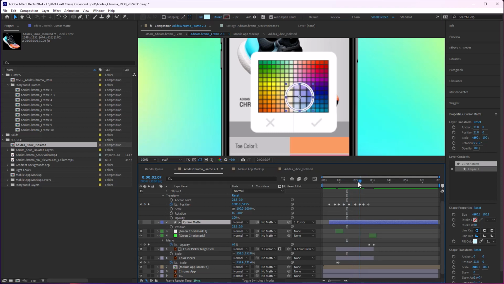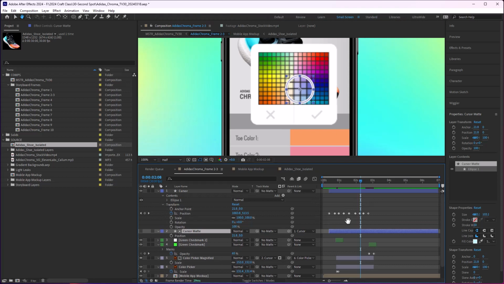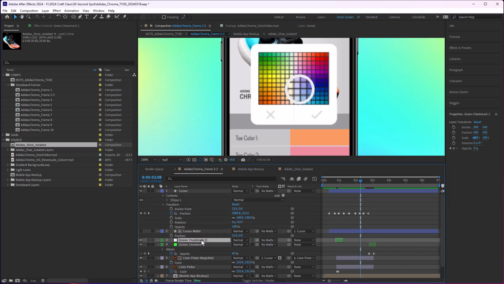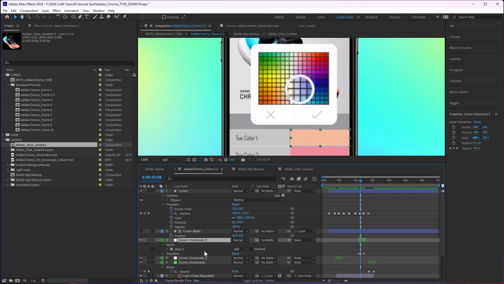Okay, so what I'm going to do is right here is going to be where the color gets selected, which again will have another quick interaction, solid color fade right here. So I'm going to duplicate this one again, drag it to be right here. Now you're going to see it right here, but we don't need that. All we really need is the opacity animation, and this will show up as part of the cursor matte.